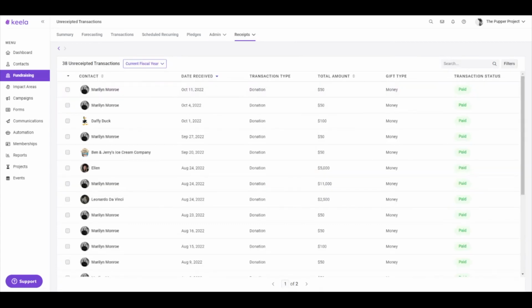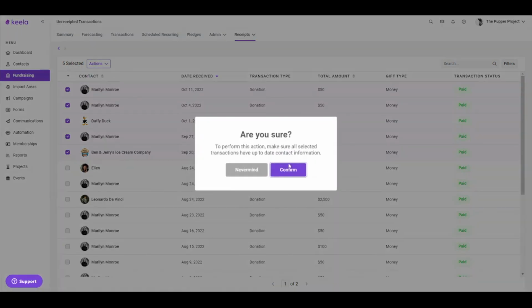And this would be where you can go ahead and use Keela's bulk receipting tool to push out receipts in bulk. So in this case, you can select the transactions that you want to move forward for bulk receipting. So let's just select those and we're going to approve them for bulk receipt. So that means that I want to receipt them, or you can mark them as ignored. Essentially, marking them as ignored means that Keela will not issue receipts for those transactions. So I'm going to go ahead and approve them.